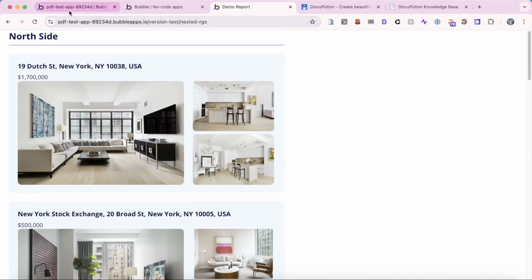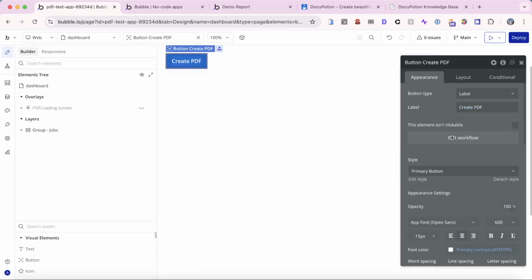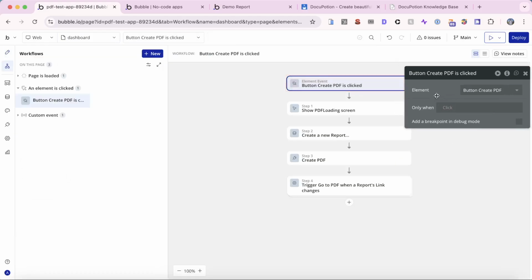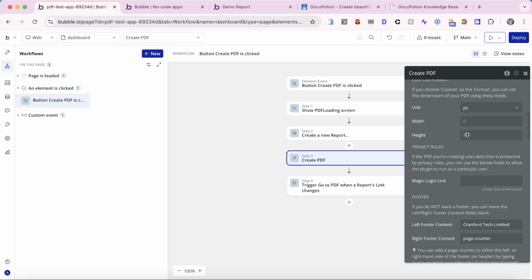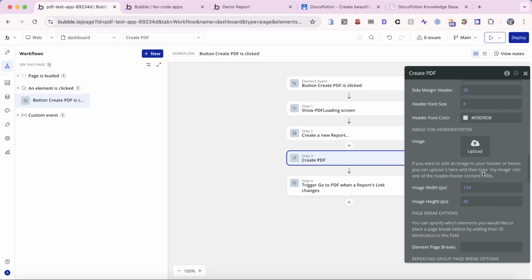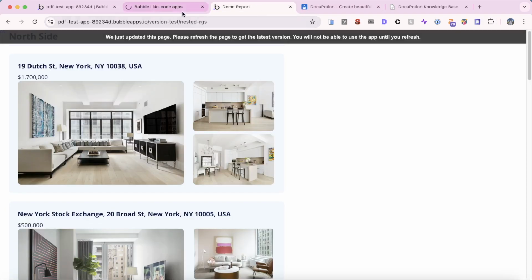So let's go to our dashboard page, and this is where we're going to trigger the PDF generation from. Again, I'm not going to go through how you set up all these steps, it's covered elsewhere, I'm just focusing on the nested repeating group element of it. You can see here, we're creating a PDF of the nested repeating groups page. I just want to remove some of the page break settings for now, and we will come back to it. So delete all that.